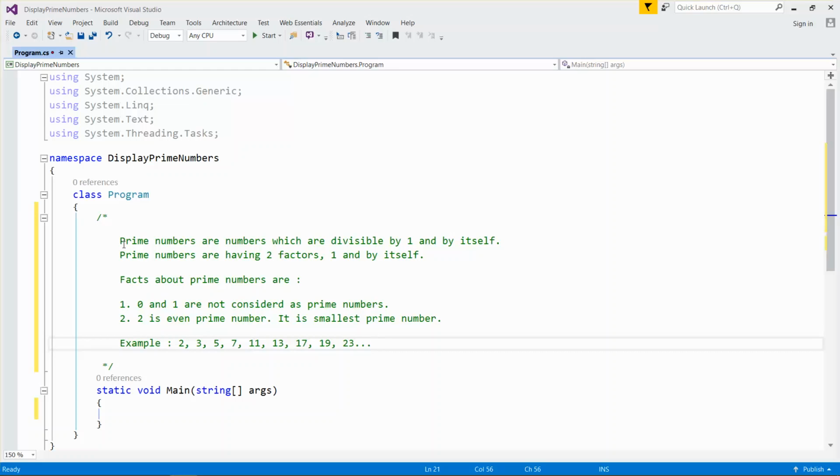Okay. So the definition: prime numbers are numbers which are divisible by 1 and by itself. 0 and 1 are not considered prime numbers. Prime numbers start with 2. The examples are 2, 3, 5, 7, 11, 13, 17, 19, 23, and so on.